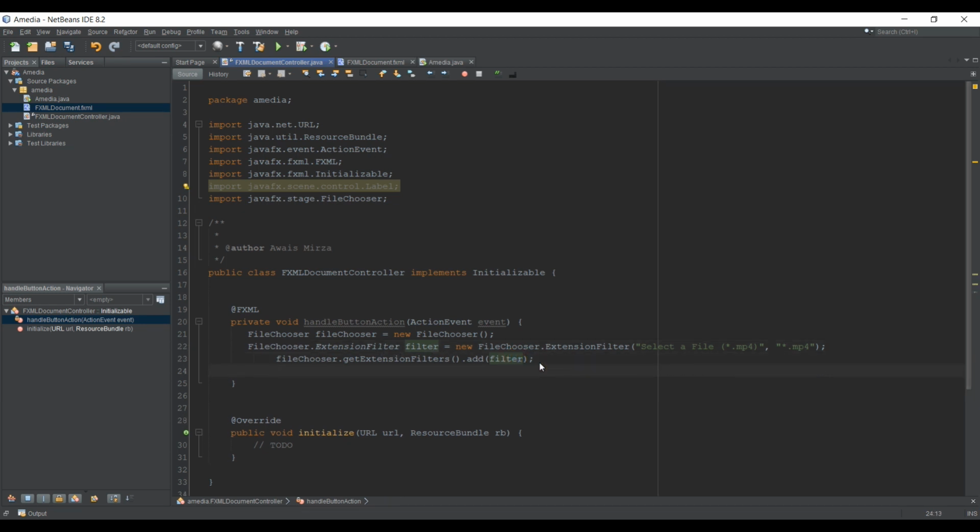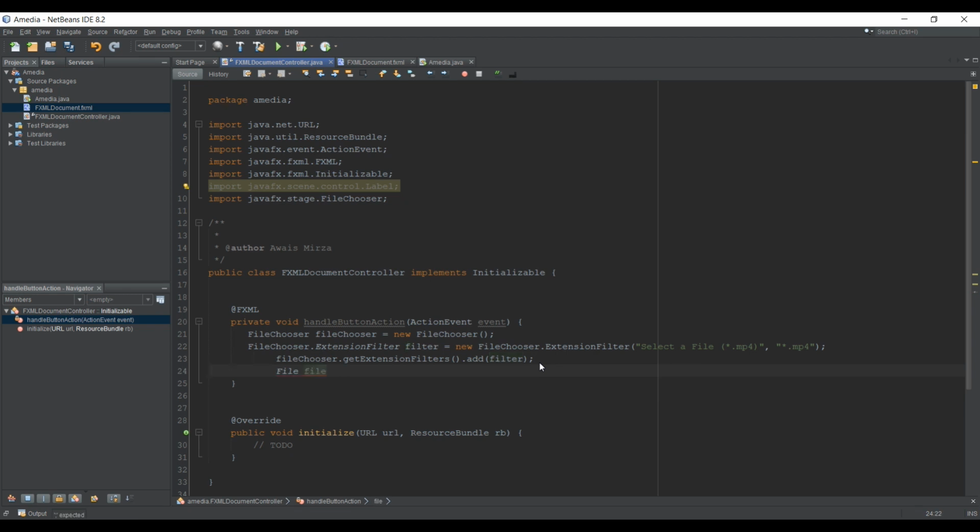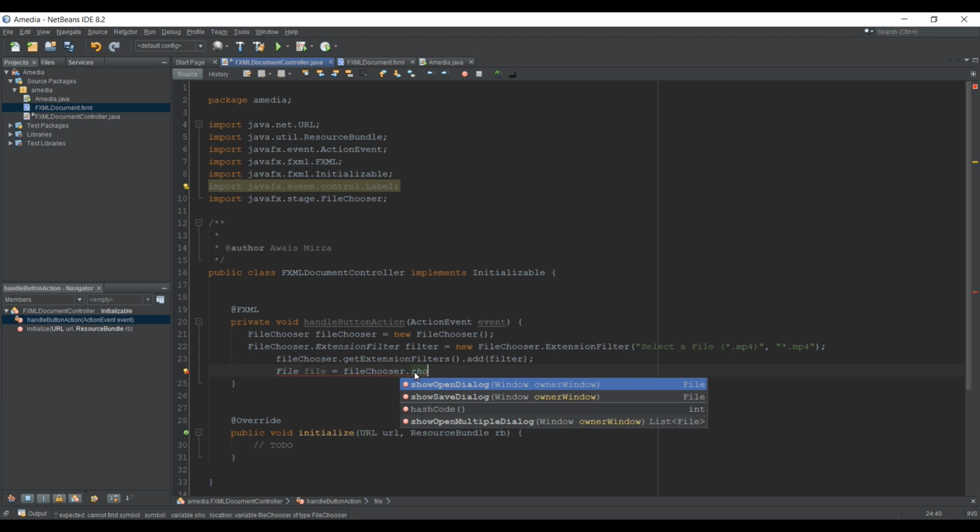Okay, now to open that file, let's use the File class, and we are going to name it file is equal to, let's say, fileChooser. Now that's the class we're going to use. So when it opens a window for us, that's when it's going to choose the file. So fileChooser.showOpenDialog.